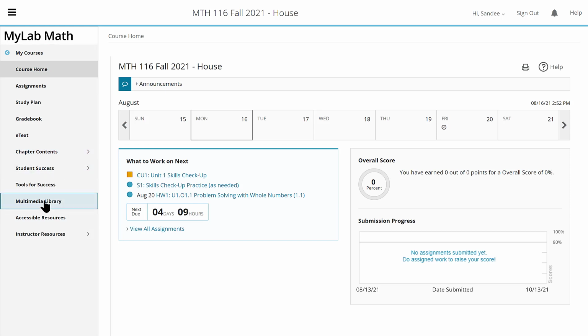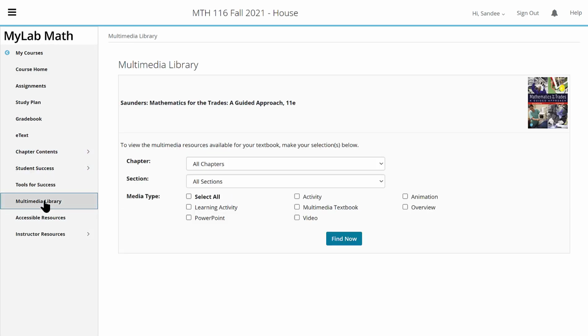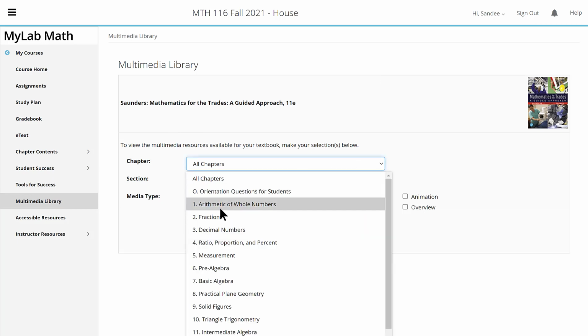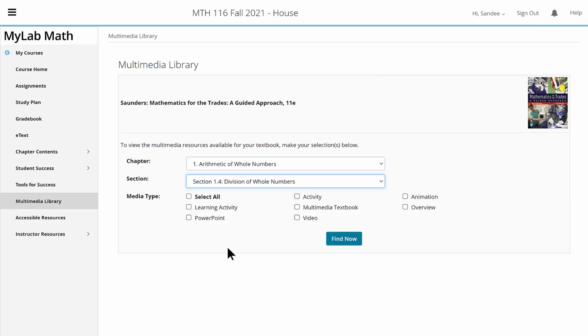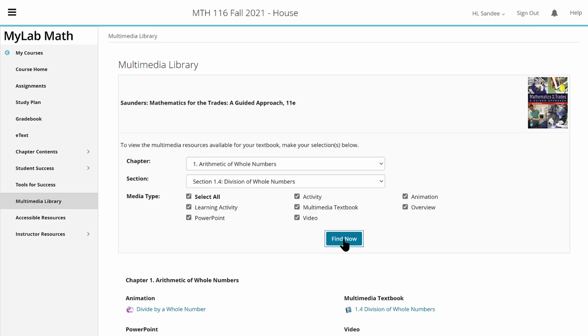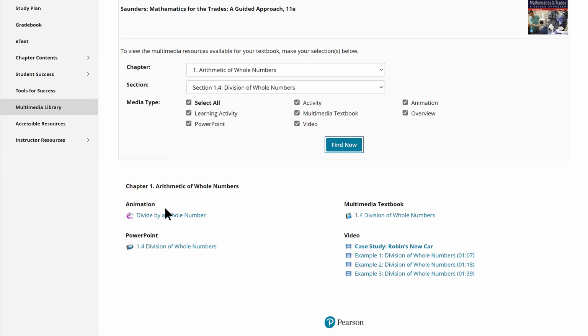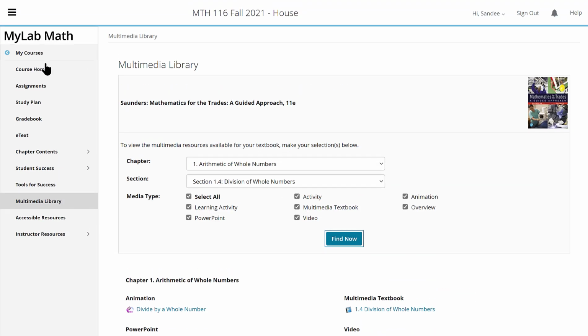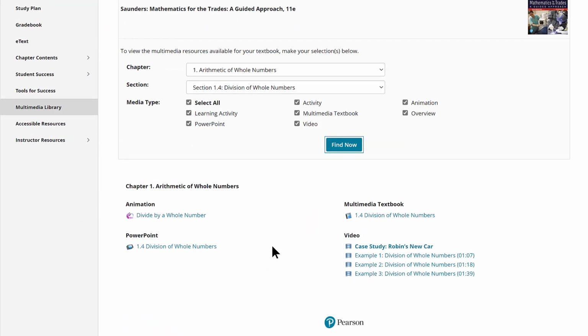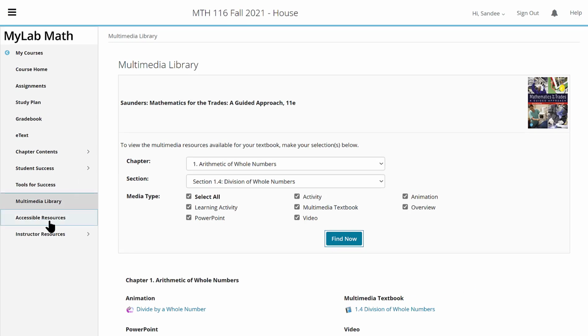Another important thing is the multimedia library. If you click on the multimedia library, think of, let's say we're working in chapter 1, section 4 on division, you're having trouble. And you'd just like to see what all different media is available for that section. You click that, you click Find Now. You can see there's an animation, a PowerPoint, the link to the textbook, and then some videos that will also help you with chapter 1, section 4. So use that multimedia library when you need it. These links are also available within each homework assignment, and you'll see that in a few minutes.